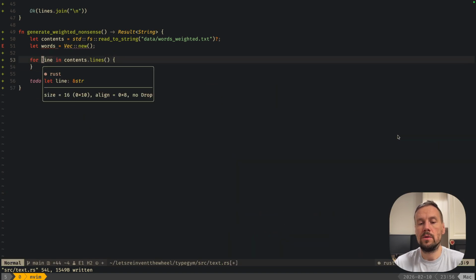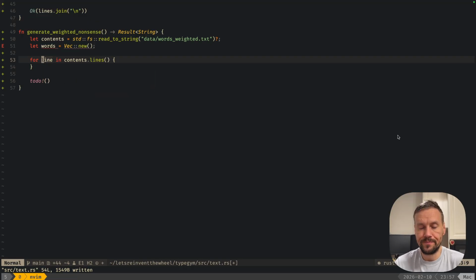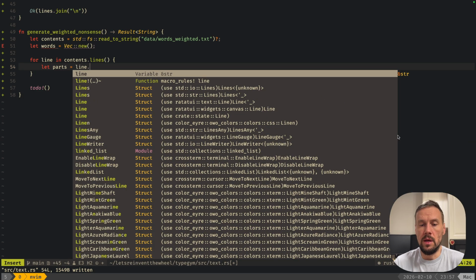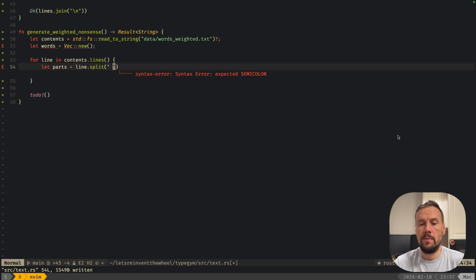Right? So this line right now is actually a word, a space, and a number. Its weight. So let's try to split it, which means that we want to say line split by space and collect. Again, I think we need to tell it that it's going to be a vector.